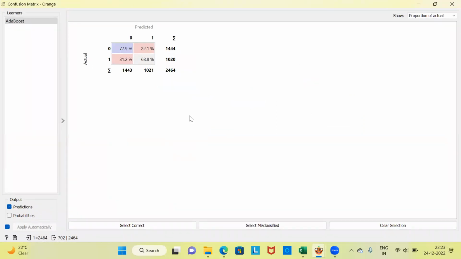You can see here, there's a 2 by 2 matrix. Along the row, you have 0 and 1, but this represents the actual category. This is the distribution of the dependent variable. Along the column, you can see this is the distribution of the predicted category. Predicted by who? Predicted by the Adaboost algorithm, which we have used. Again, you can see here, the algorithm has predicted 0 and 1.